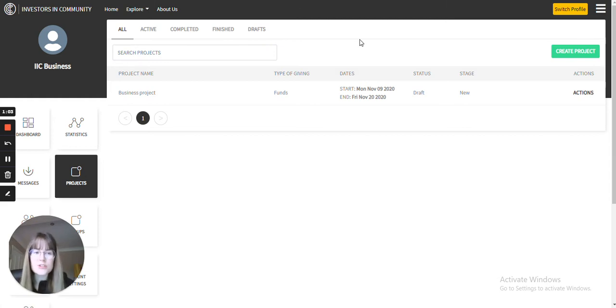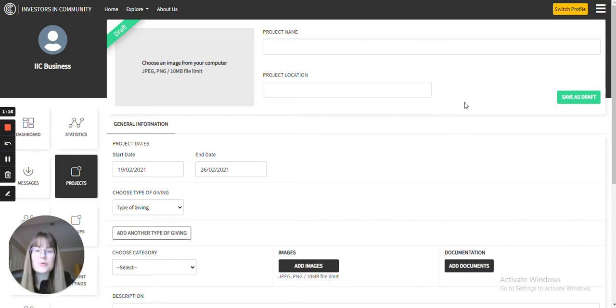To create a project, we will just select Create Project here. You will be taken through to a page where you have to fill in details for your project. I will now demonstrate how you make a project. So here you've got project name. If we select fundraising or charity as our project name, and location.